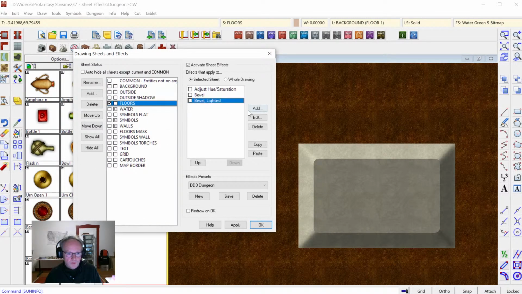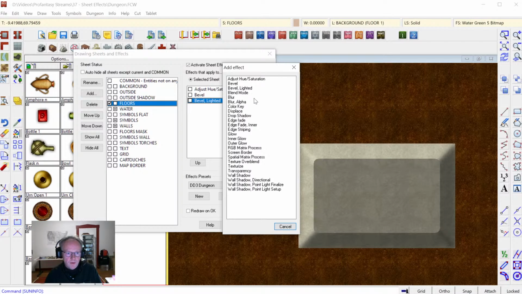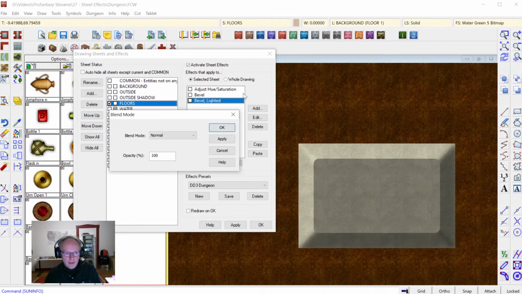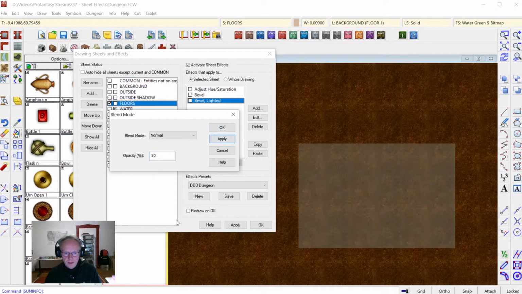So what do we have next? We do have the blend mode. Blend mode I personally use mostly just for doing transparencies. The normal blend mode will set your opacity to blend the objects on this sheet into the background. So if I use a 50% opacity, you can see we are blending the object into the background.